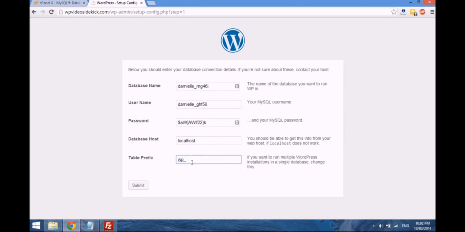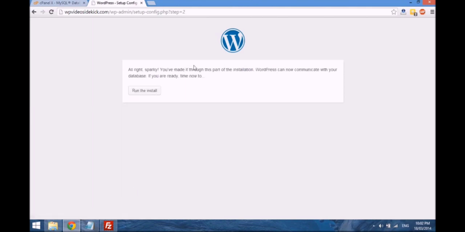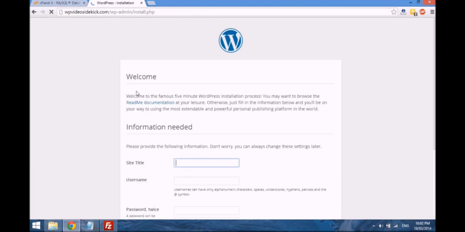And the table prefix, now you could just add a few letters and numbers just to customize this as well. And as you see, the little note here says it's useful if you want to run multiple WordPress installations. So I'm just going to go ahead and select submit, and we will just get this message that says, okay, you made it through this part of the installation. WordPress can now communicate with your database, and you just run the install, and then you would just have a few more customizations.